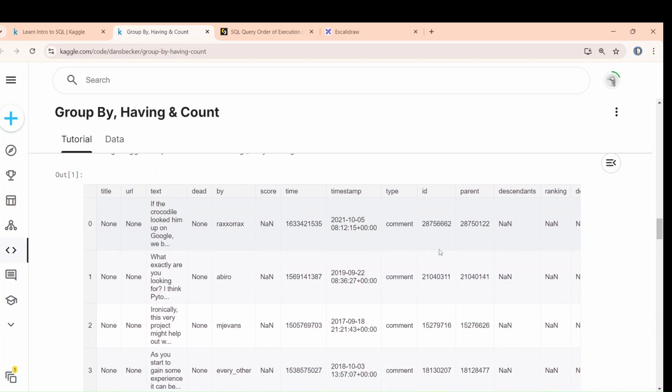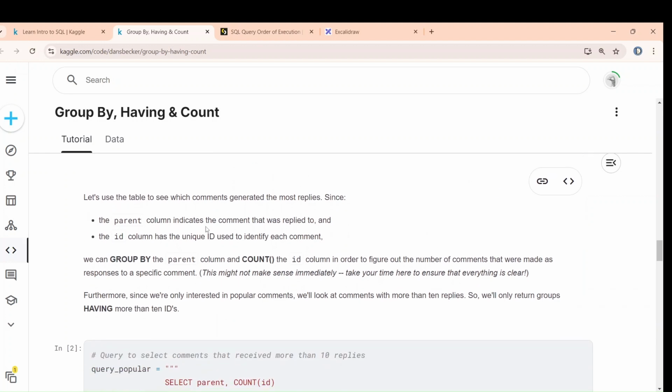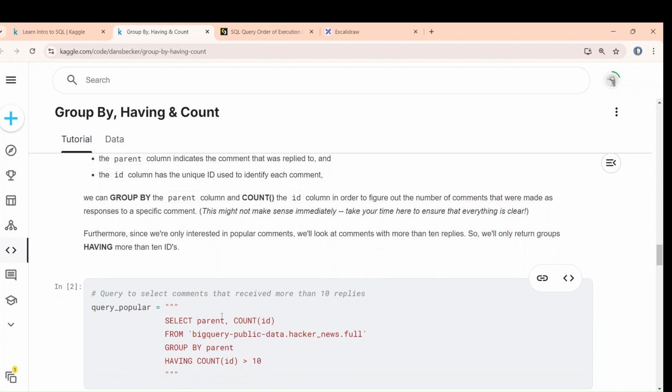Okay, what is our job right now? To find which parent ID has got the maximum number of comments. Okay, so you have to count the ID and find which parent has the maximum number of IDs. Clear? Now see, the parent column indicates the comment that was replied to. I told you the ID column has the unique ID to identify each comment. Okay. Now we can group by the parent column and count the ID column.